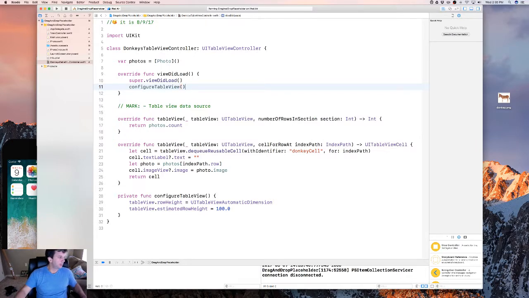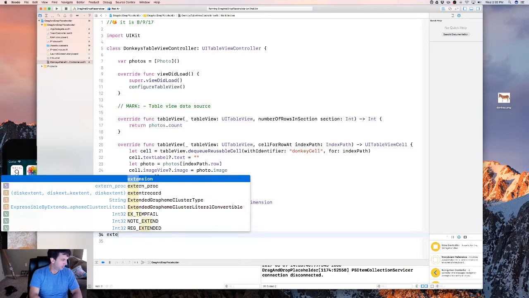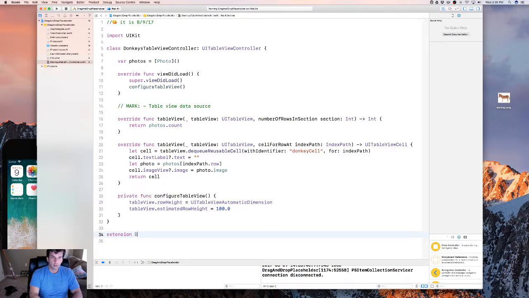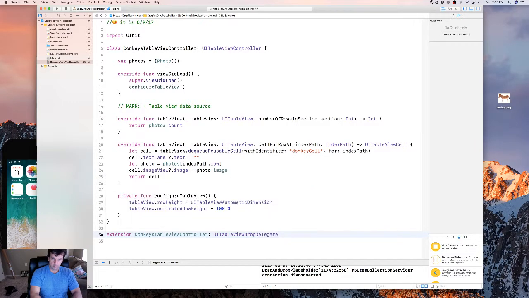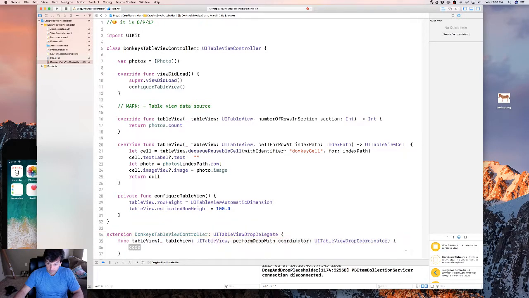So next thing we want to do is enable someone to drop a donkey on our table view and then load that data up into the table view. So let's do that by adding a table view drop delegate. So we'll add an extension to DonkeysTableViewController. Now we're going to add UITableViewDropDelegate. So this is something we've covered before. We're building up again to using the placeholders, just because it never hurts to practice this stuff. performDrop with the coordinator. Okay, sweet.